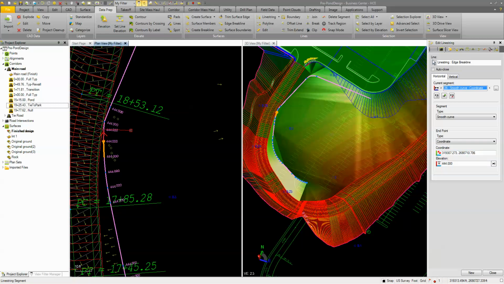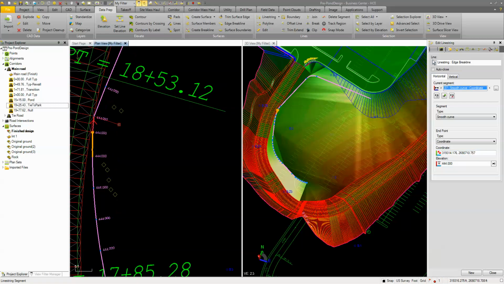We'll save that. We'll do the same thing here. I could probably get rid of some of these, actually, just so I don't have as many vertices. Maybe keep this one. And we'll make this one a smooth curve, see what happens. Yeah, so we don't want that one. Let's change that one back to straight.